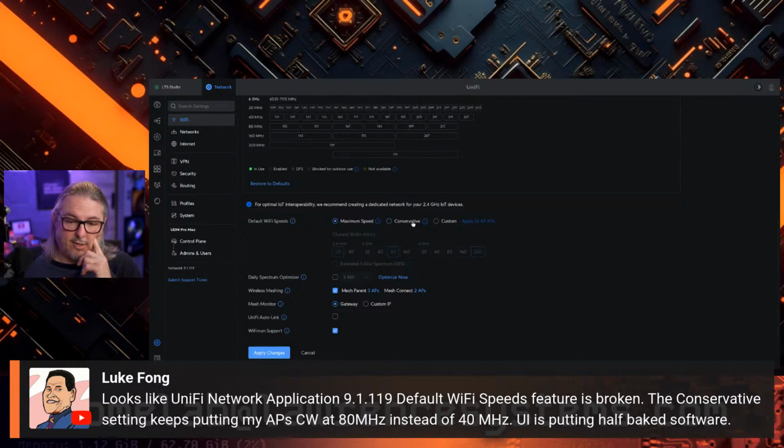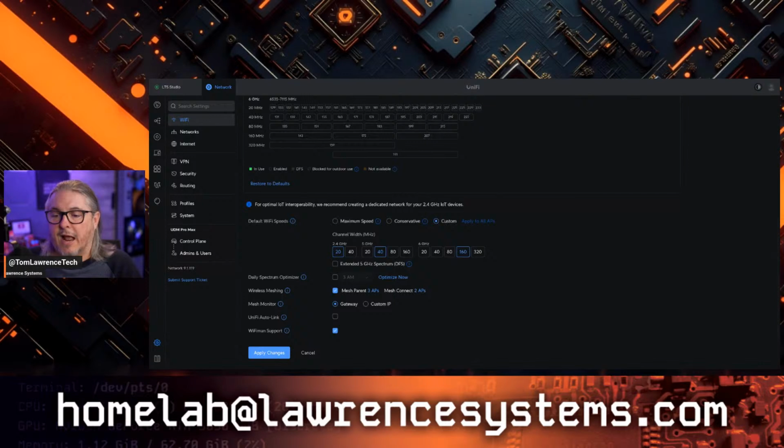I can see here it switches between that, and then I can choose manually if I want to just do this. So I don't know what their defaults are to confirm or deny that. And if you think Ubiquiti's half baked, wait till you see some of the enterprise software.